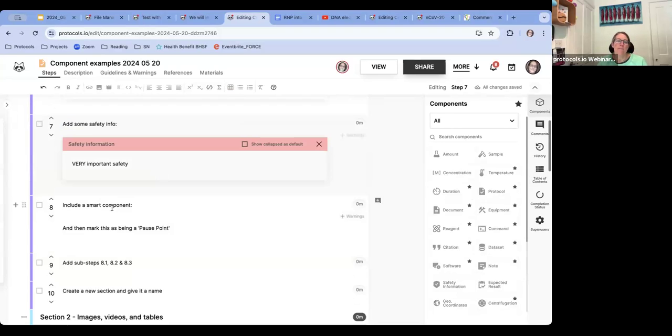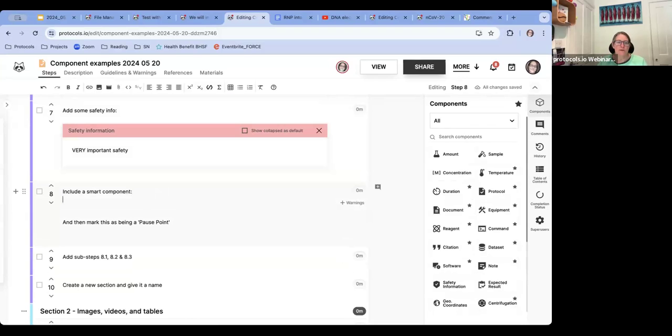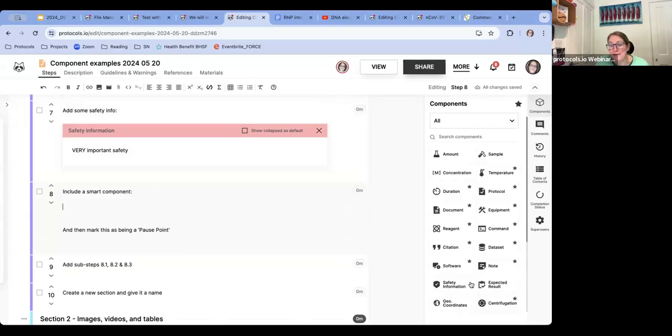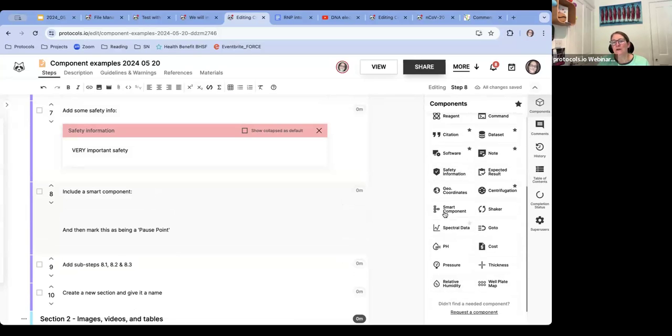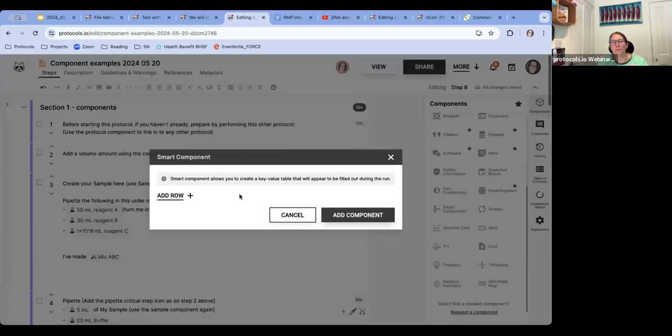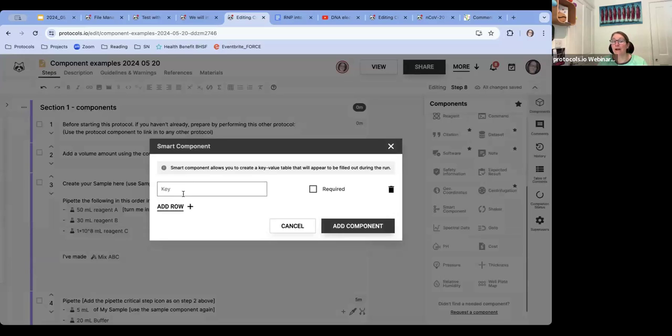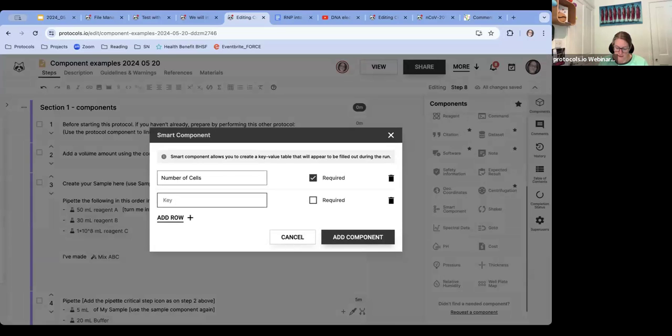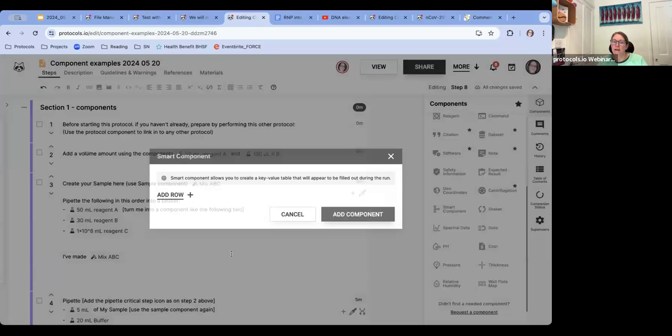In here, smart components. So these are pretty cool, and I don't think they're very intuitive, so it's quite helpful probably to see what these are. So smart component is something that allows you to add what we call a key value pair. So we will put this in, and basically you define what the value is, the key. So maybe it's number of cells. And if you want the answer to this to be a required thing when you run through the protocol. So if we say required, maybe we'll pop this in, number of samples. I'm just making random things up, but you can make as many of these as you want, and add that. And then in the protocol, it will show up like this.